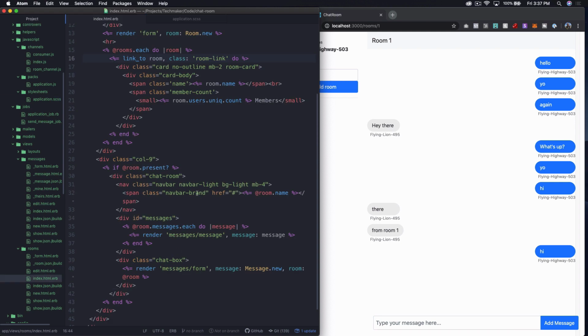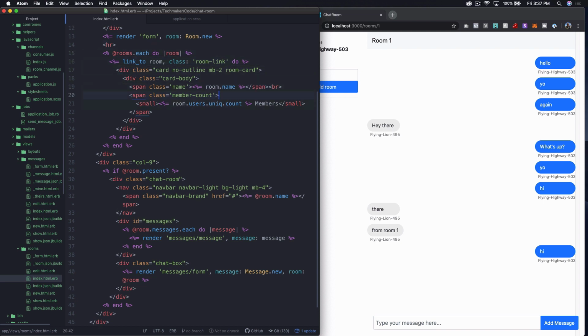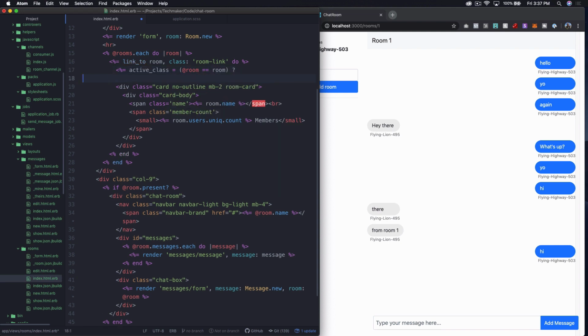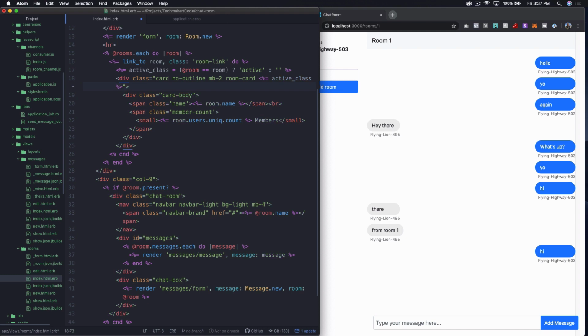Okay, and then what I want to do is say, what is active in this case? That would be the room card. So here I need to say active class equals, and then we'll do like a ternary thing. So we'll say at room equals room question mark, and then we'll say active, or then just nothing. And then on the room card we'll say active class. So let's see what this does.